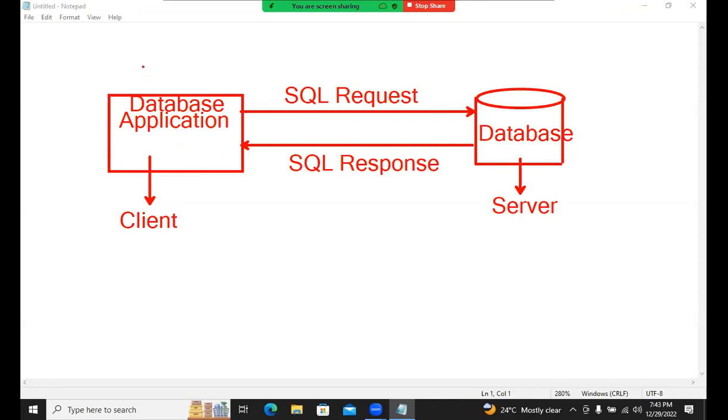This one we can call the front end, and this one we can call the back end. This one we can see, and this one we cannot see. Application we can see, but database we cannot see. It is the back end. This diagram you also studied yesterday.